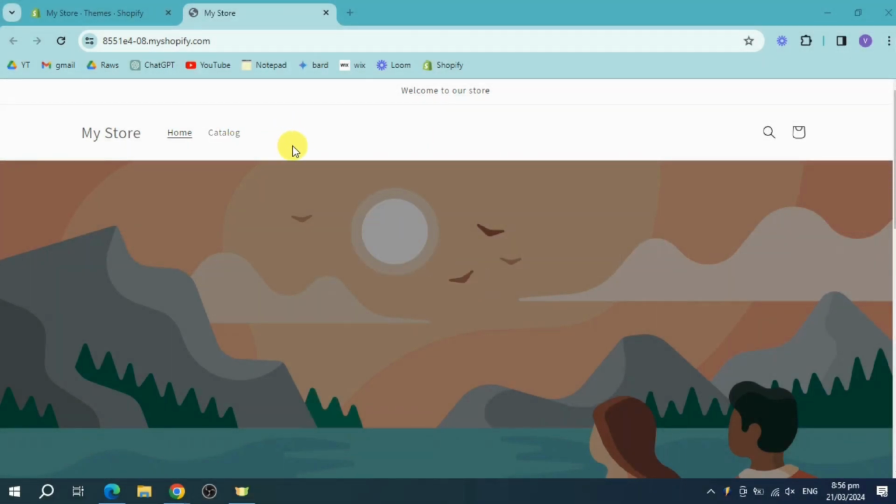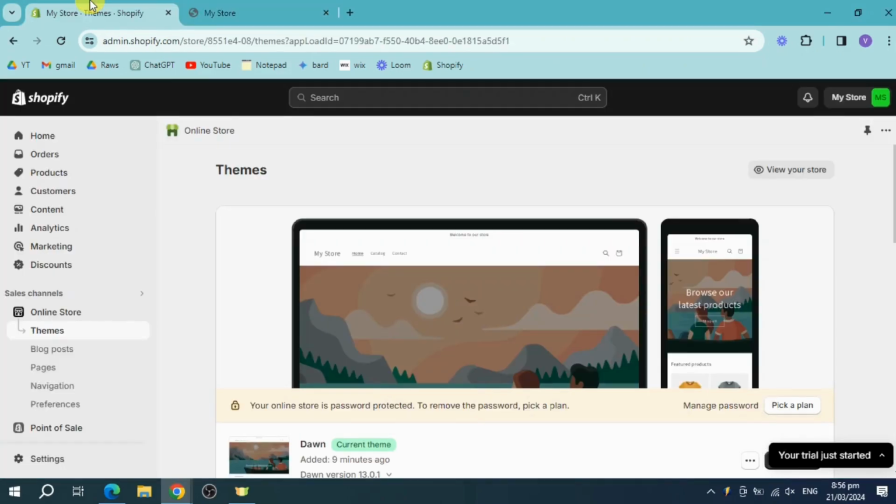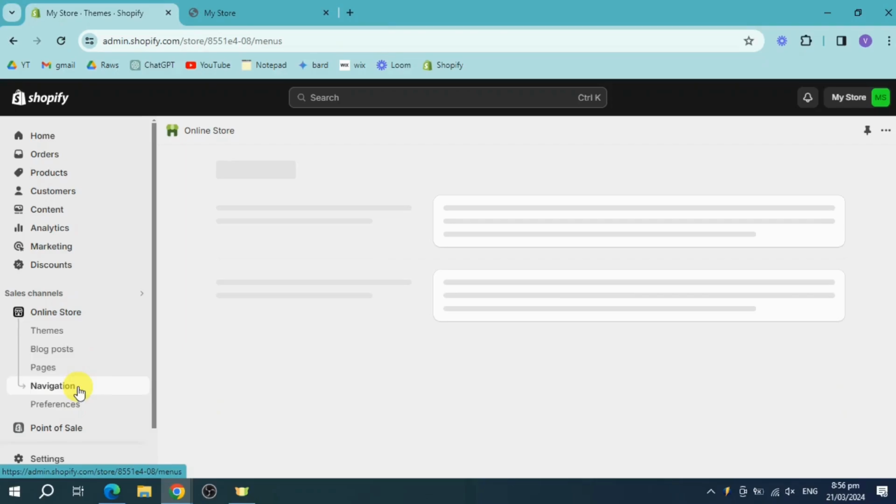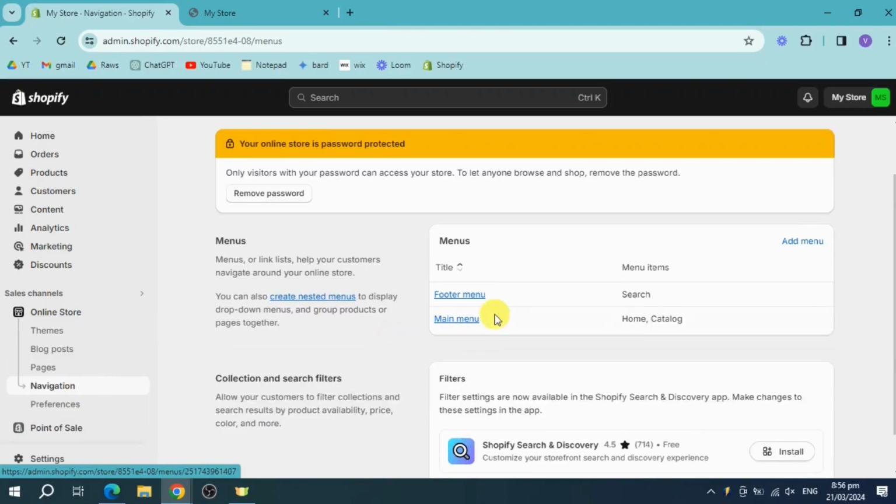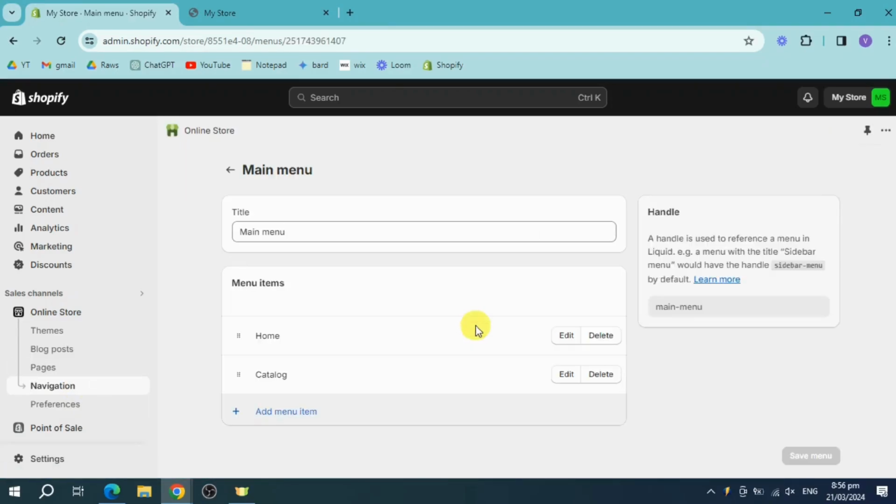Now, if you want to create that, head over here on your Shopify dashboard. Then from here, click on this navigation right here. So click on that, and then in here, you should be able to see the main menu. So click on this main menu right here. And on this one, let's click on add menu item.